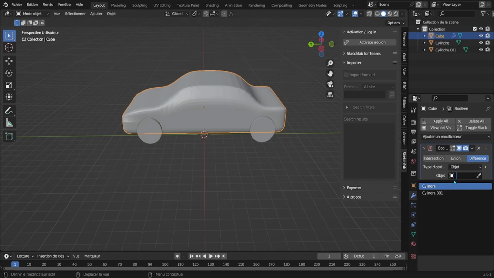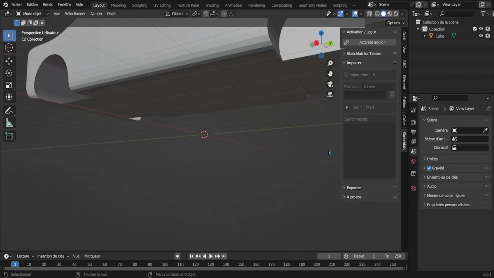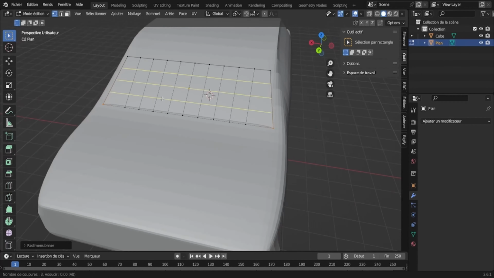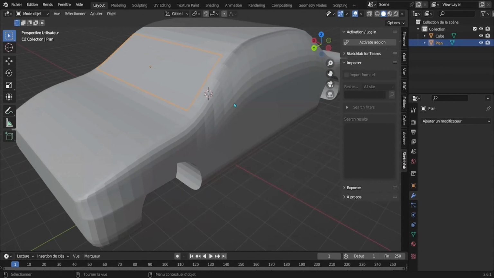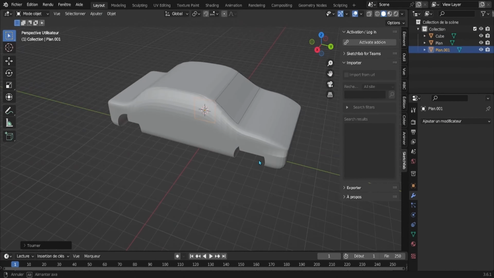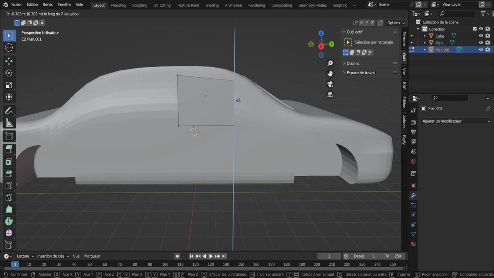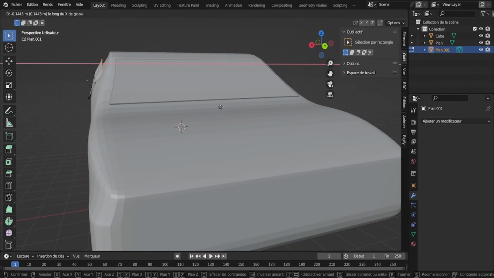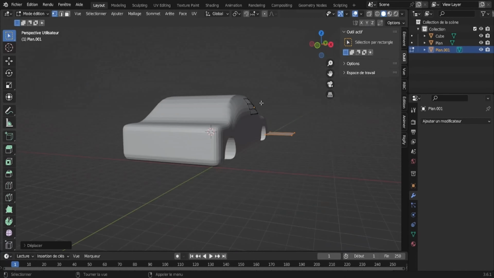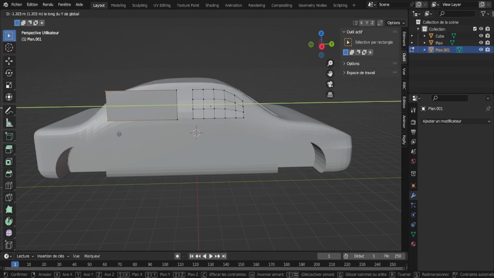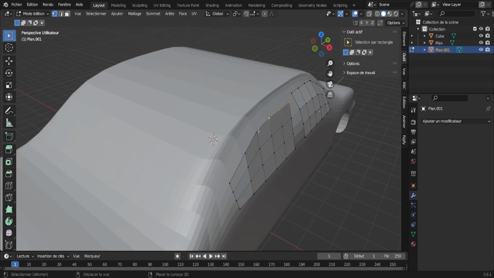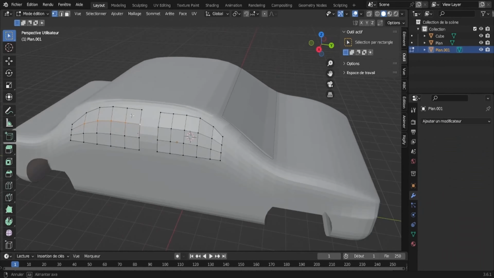I then used 4 cylinders to make the 4 holes for the wheels, a plane for the face window, and then the 4 side windows were made using mirrors. I would have better used some modifiers to make it completely stick onto the sides, but I don't know how to do that for now.